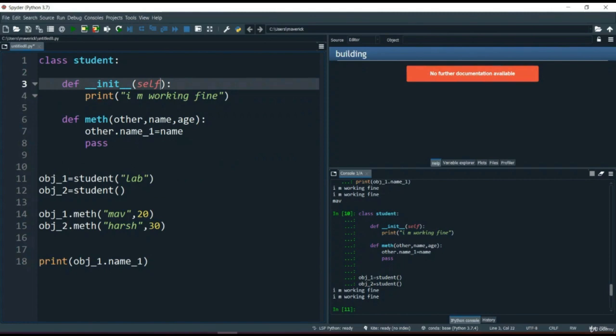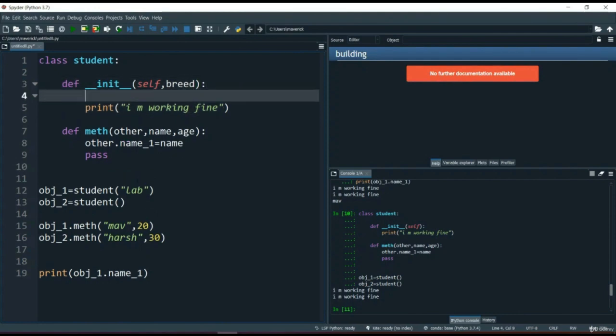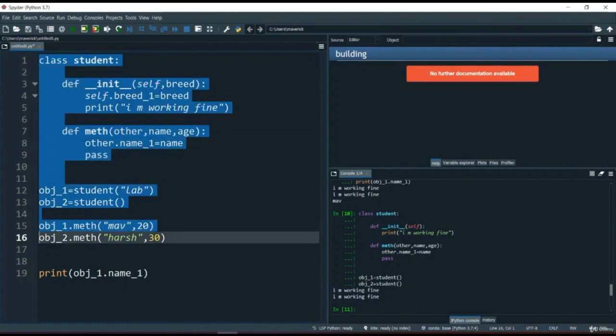Now what I'm going to do is give it one value, breed, over here. Okay, so now if we are giving it a breed, we have to provide some kind of variable over here. So breed underscore 1. We can use breed also, we can use breed underscore 1 also, whatever variable you want to give it, just give it, and breed. Okay, now let's run it and see what happens.